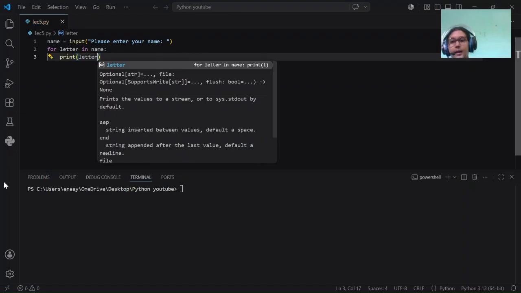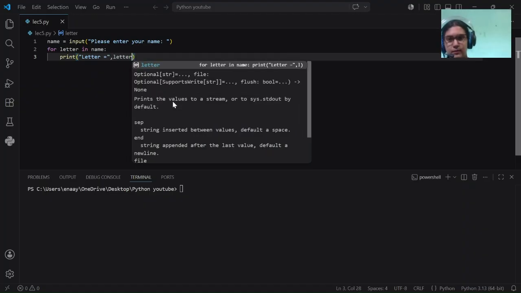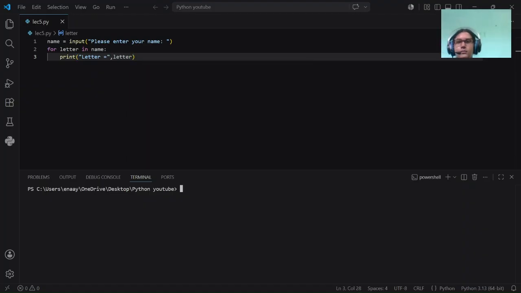letter. Here we took the print inside the for loop because we want to print each letter. Earlier we took it outside because we just wanted the final sum, right? Since we took it inside, it will print each letter. You could also write letter is equal to, comma letter. Okay, take a look at it once.